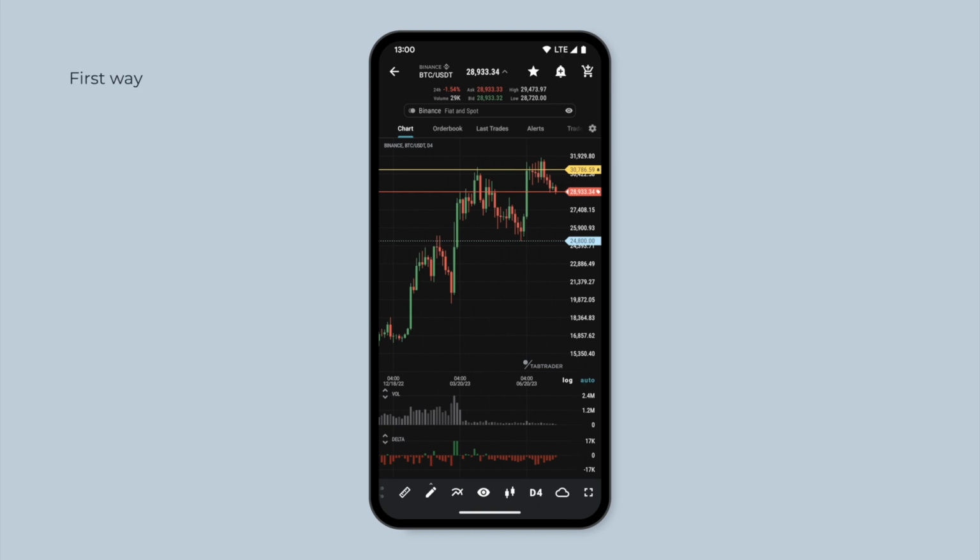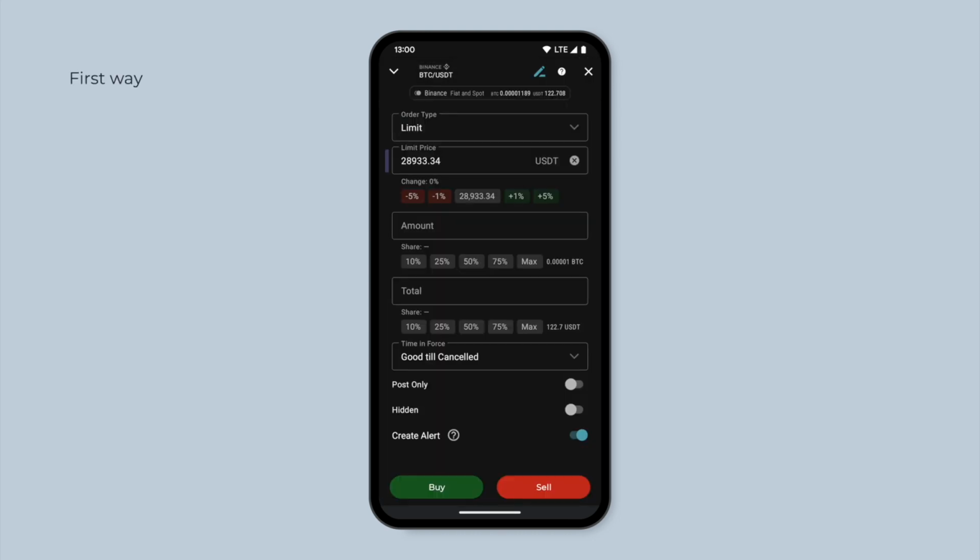First way, click on the basket icon in the upper right corner. The order form will fill in the current market price in the price field.